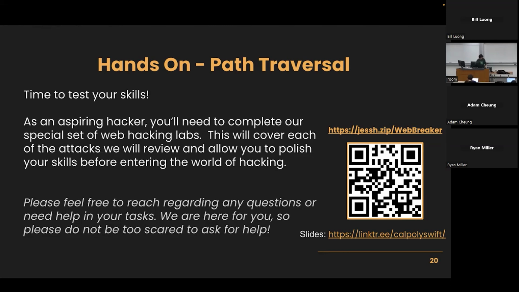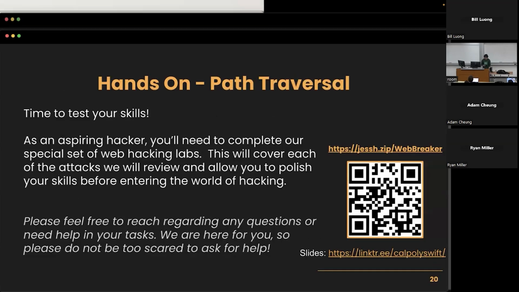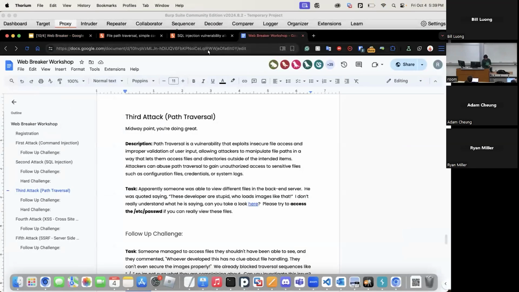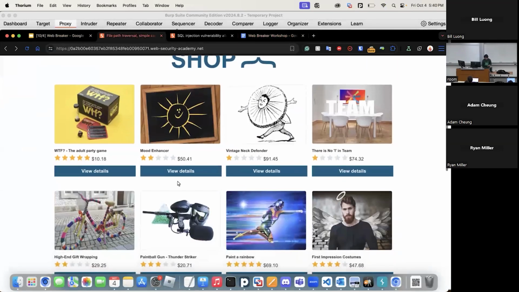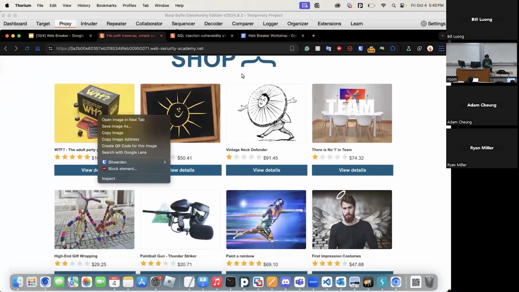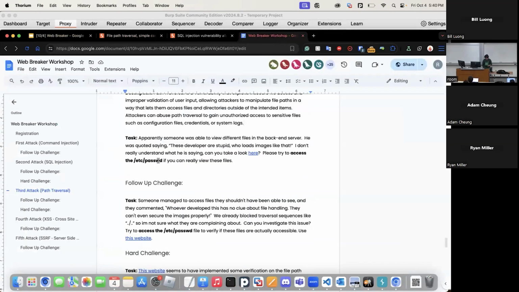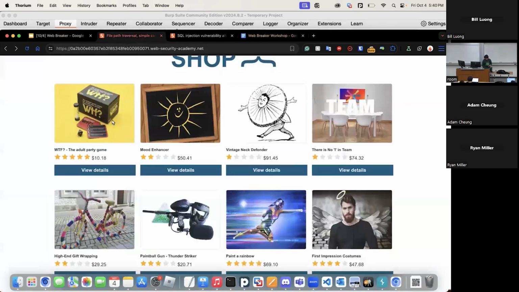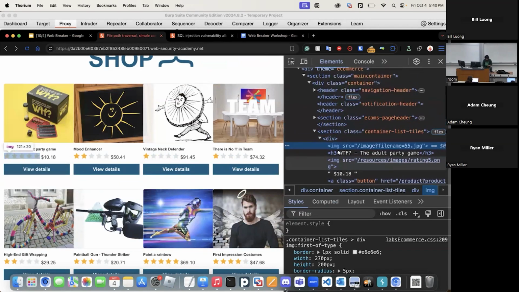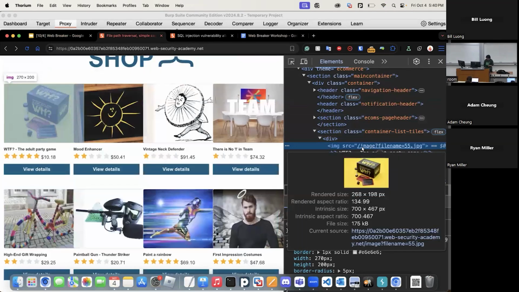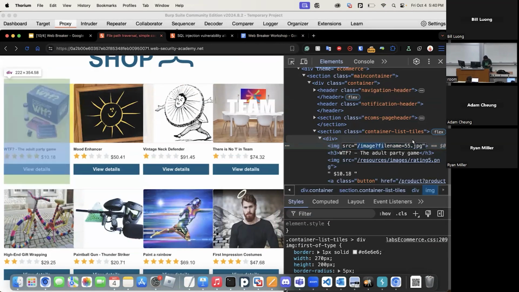All right, we're running low on time, so I'm going to try and go through this one relatively fast and then move on to our fourth attack. With this attack, you're asked to access the /etc/passwd file here, and as I showed before, when we look at the images that are loaded on this site, we can see this directory, which is our /image, and this /image is loading the file. It's loading the image, right?